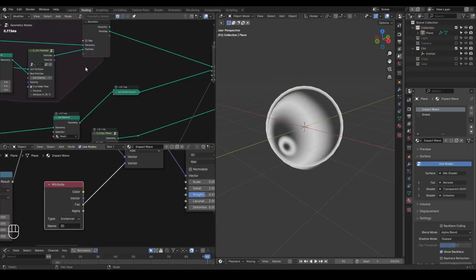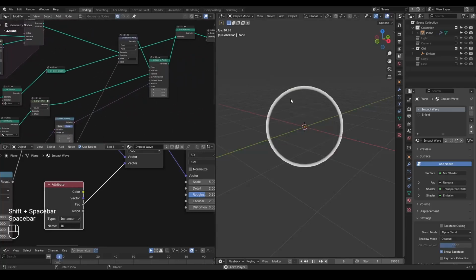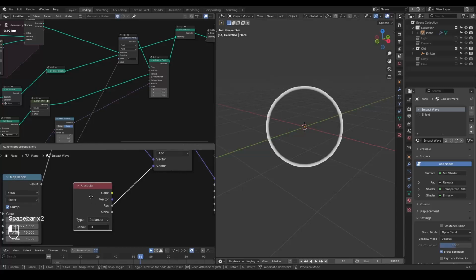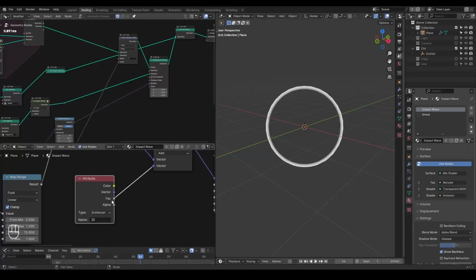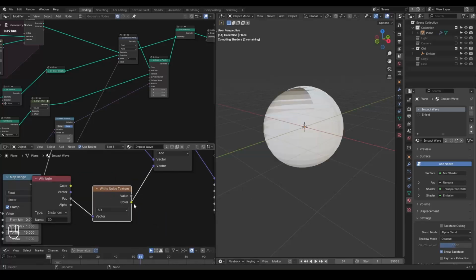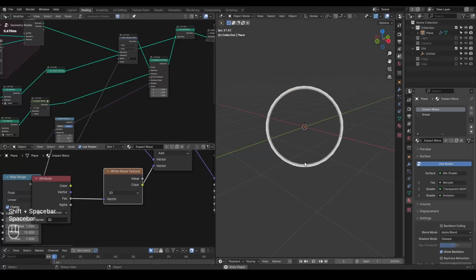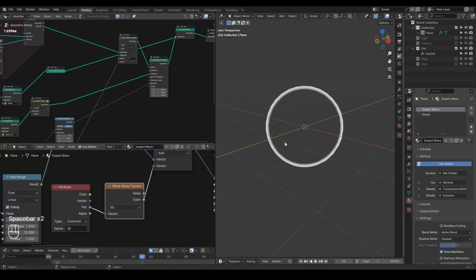I failed, did I? Why doesn't it occur? Oh, let's use a white noise. And now if I play, yeah, it works now. So anyway, it's just a kind of idea.